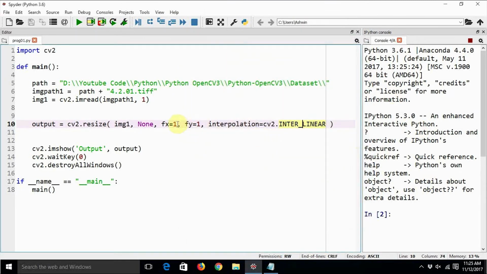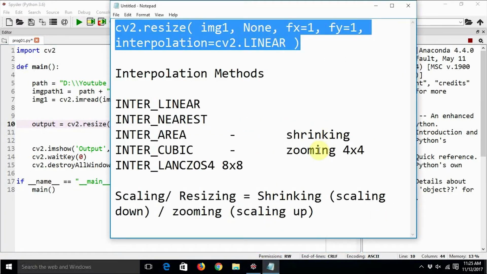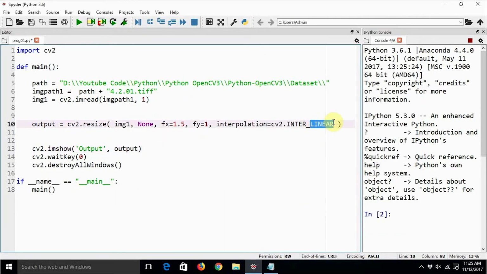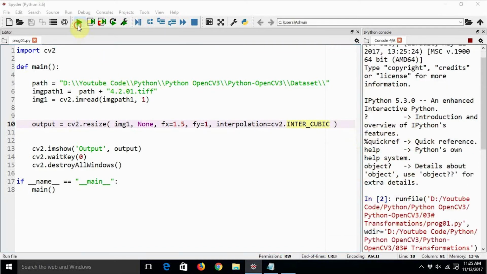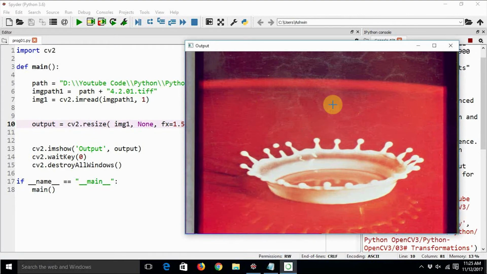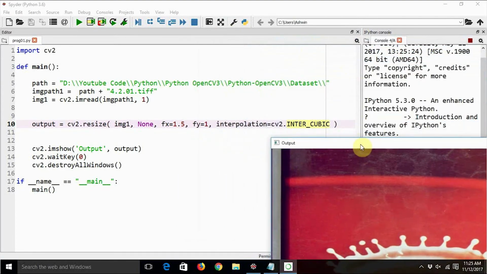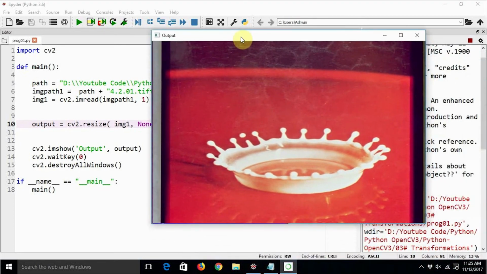Now I can stretch that image only in a single dimension, and if you are going to stretch the image, we should use inter_cubic. So let's use inter_cubic as the interpolation method, the cubic interpolation. Let's execute it again. So this is how the image looks when we use cubic interpolation and stretch that image in the x dimension.